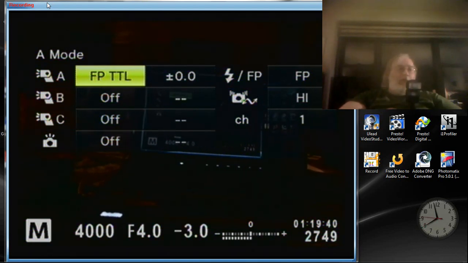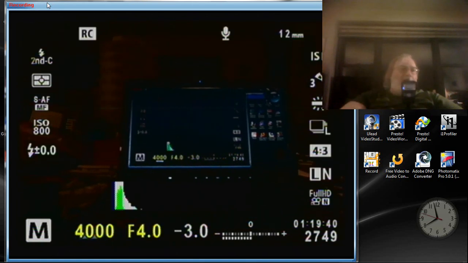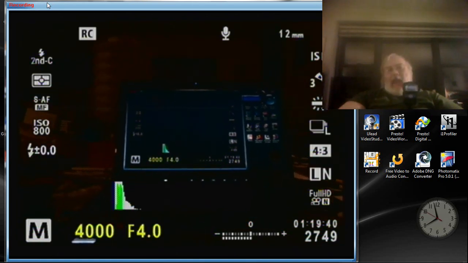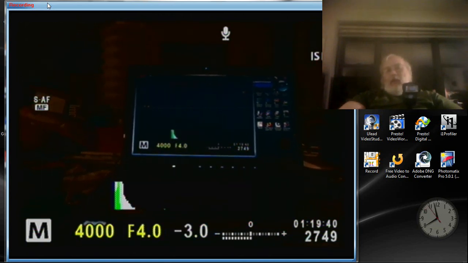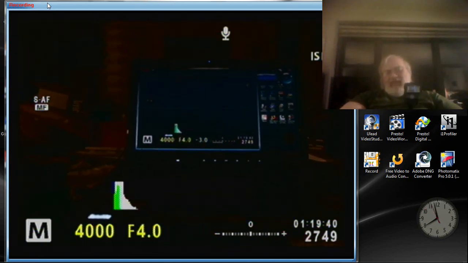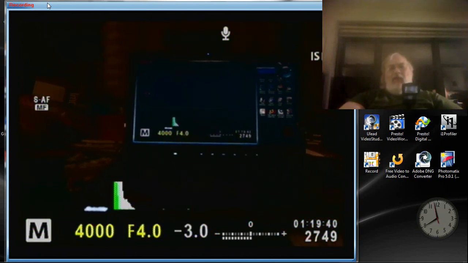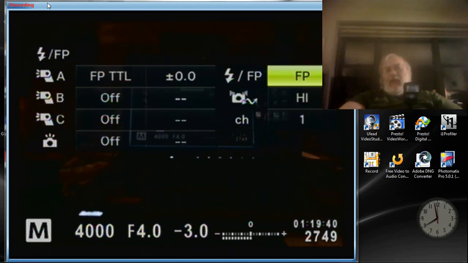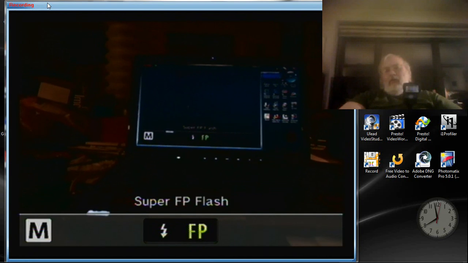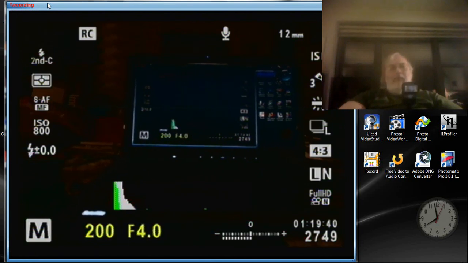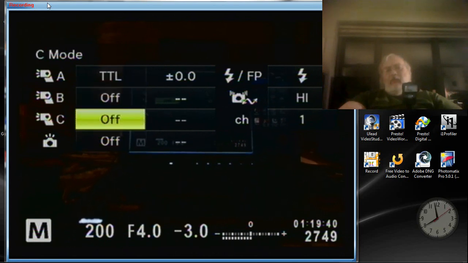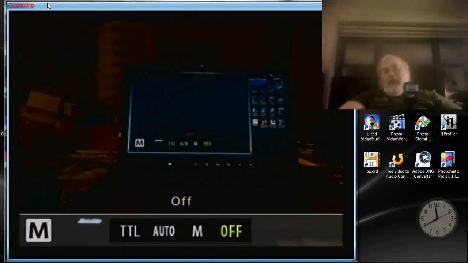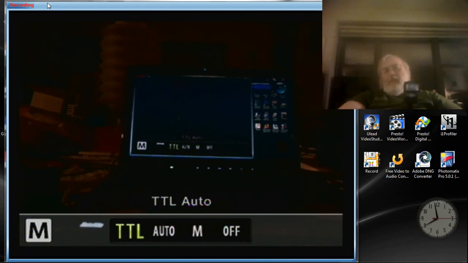However, if the only flash I'm using is the big flash on the camera, I want to take it out of RC mode. And, well, actually, before I take it out of RC mode, I think I can go over here, change it from FP back to regular flash, go back into the panel. All right, so that's it up on the top. Can I turn this on now? Yes, I can now turn that flash on in TTL mode.